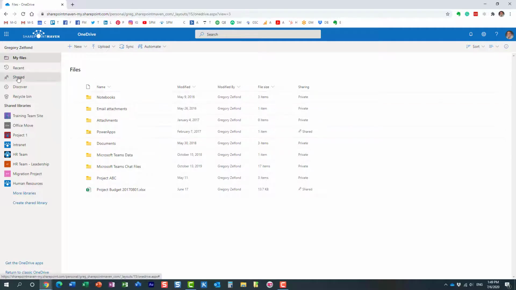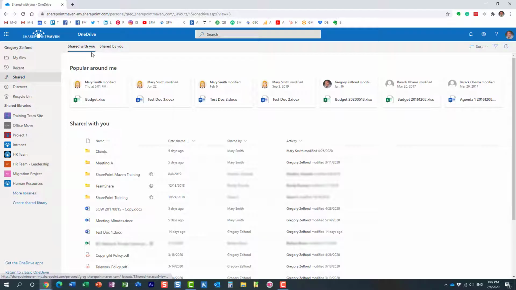But if I click on the Shared tab on the left, over here you see there are two tabs, Shared with you and Shared by you. Shared by you shows the links that I shared with others from within OneDrive, but Shared with you shows the files and folders that others have shared with me.